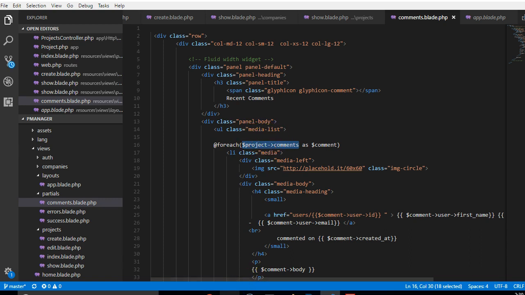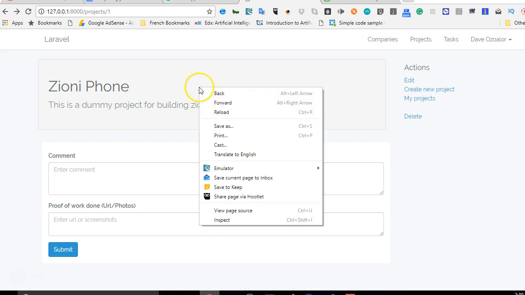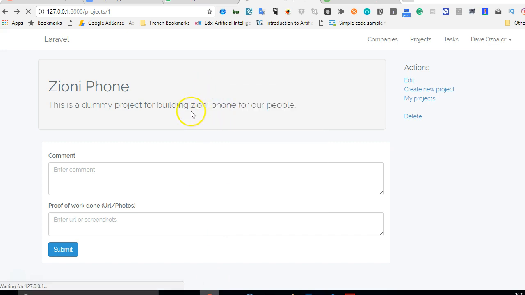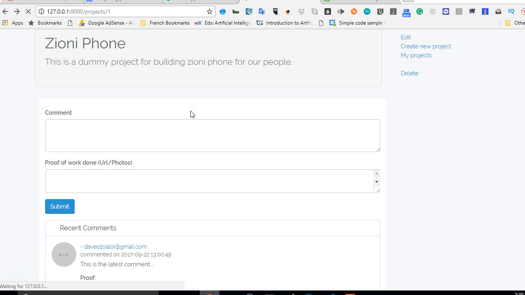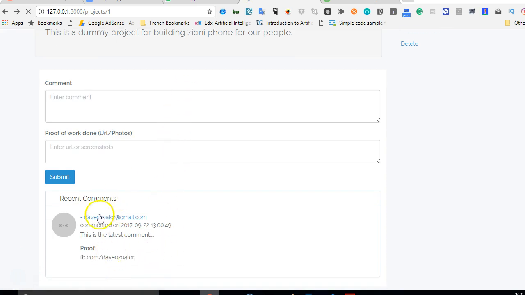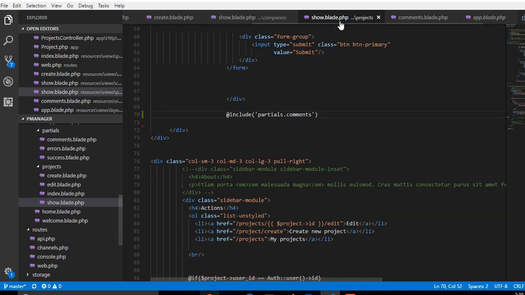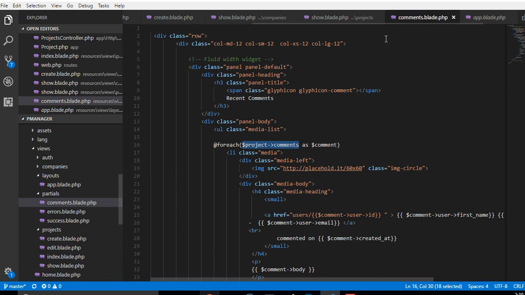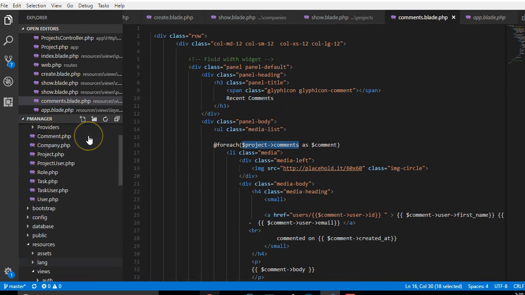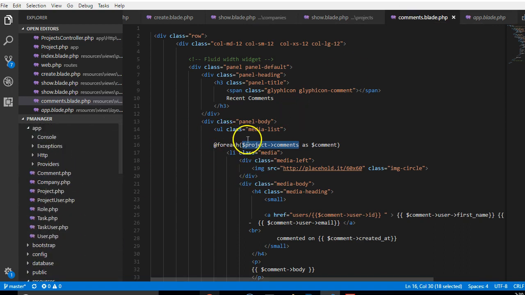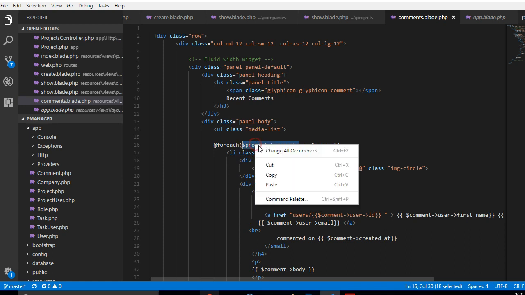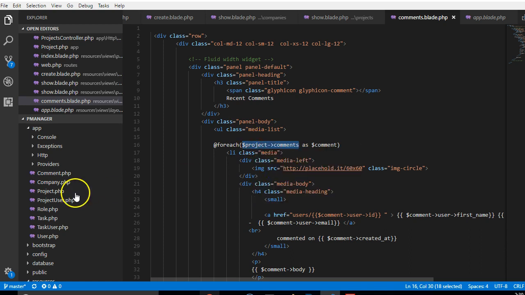But before then, let us test what we've done. It should work at least for our refresh. As you can see, it works perfectly, but then we can now make reference to this file from any of our controllers. So what we can do is to go to the project controller and make sure that this particular variable is renamed. I want to call it something like comments.